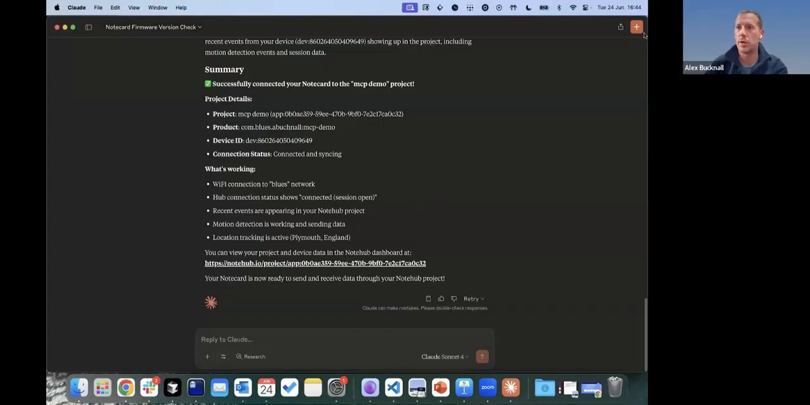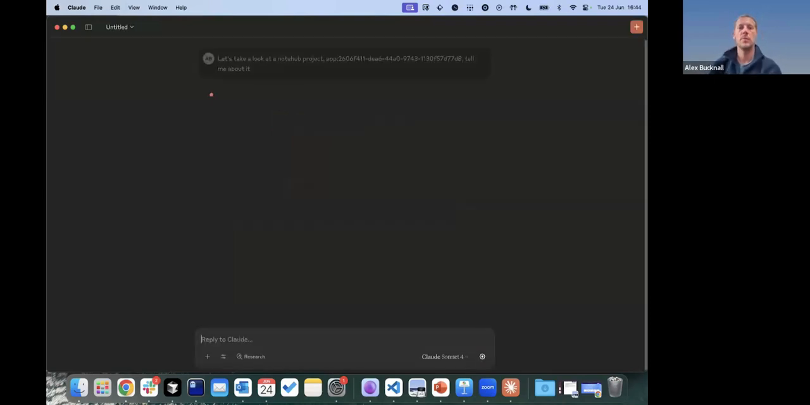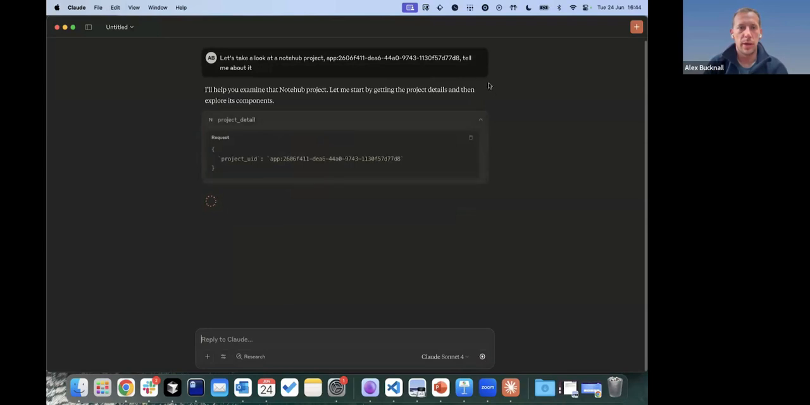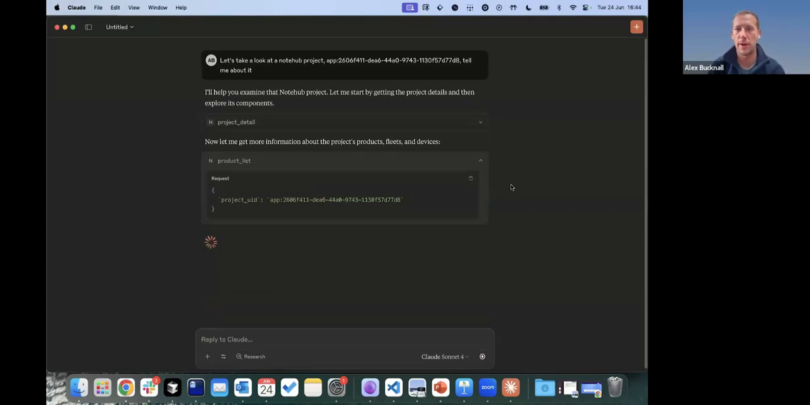Okay, so let's create a new session. And what I'll say to Claude is, let's take a look at a Notehub project. Give it the UID. Tell me about it. Again, it will query the Notehub MCP. It's going to find out something about this project I've given it, and it's going to tell me a little bit about what is in this project.